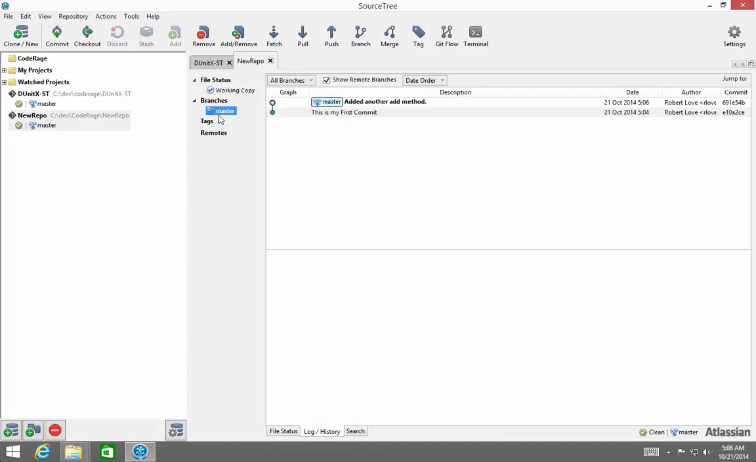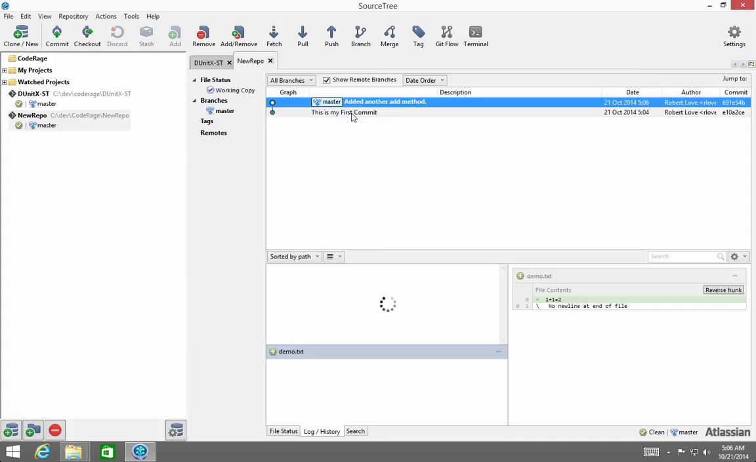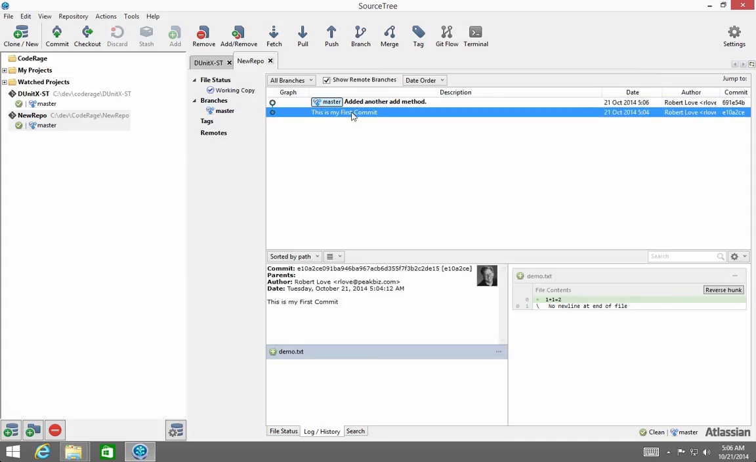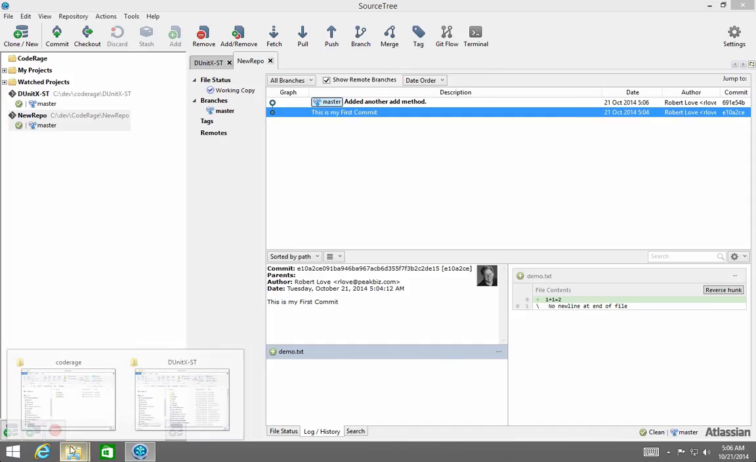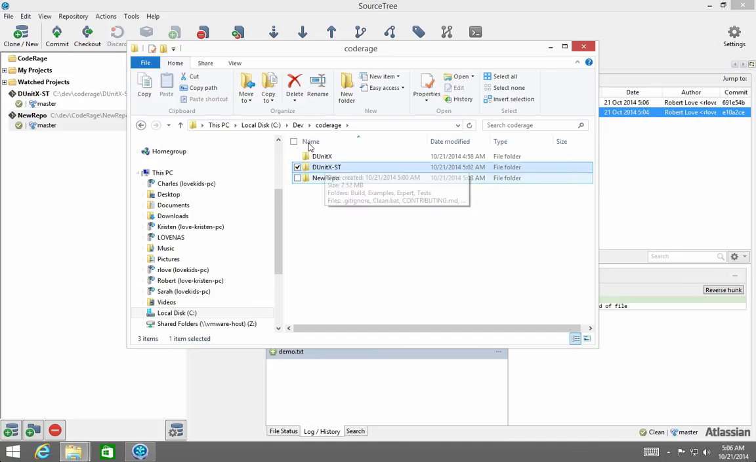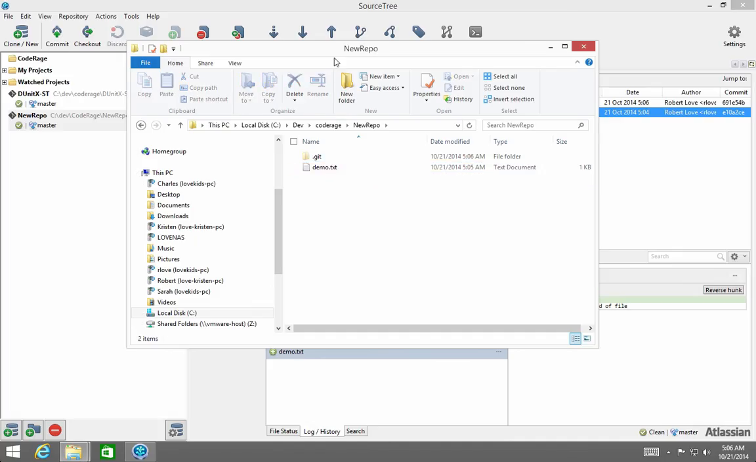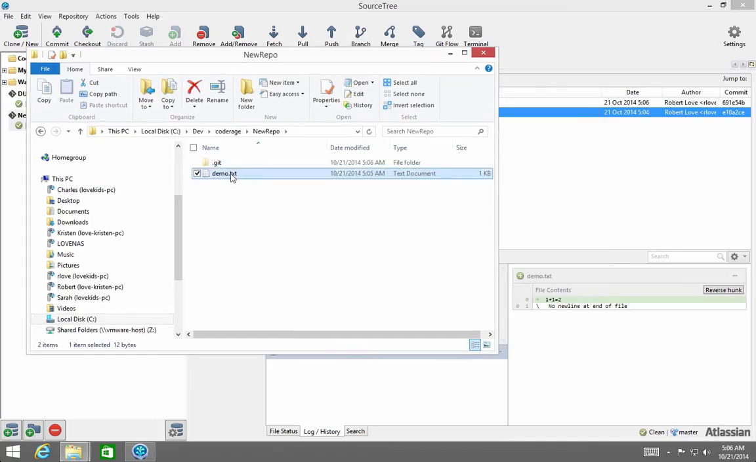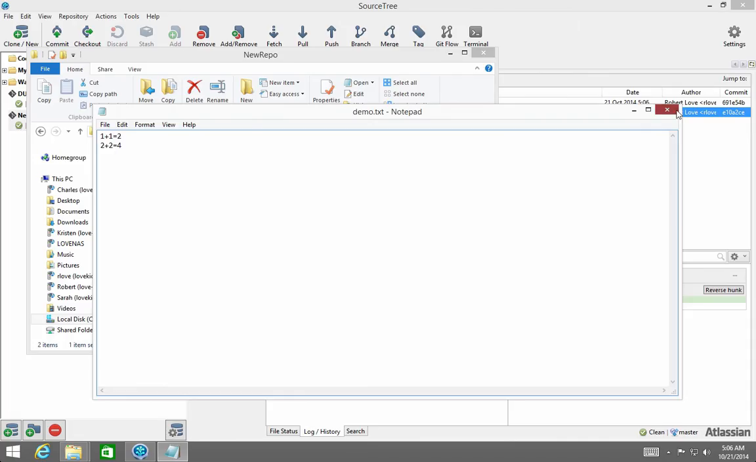Now if I go back to my master, I'm able to see this one or this one. And with this, I now have some unique abilities. I could quickly, let's just see if I still have this open. Let's go to the new repository. All right. And if I open the demo, you'll see both lines are still there.